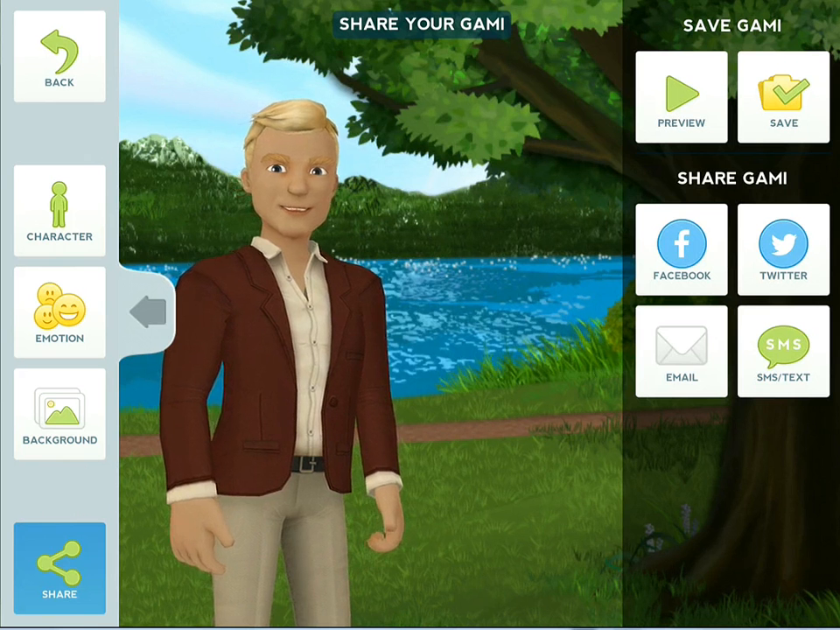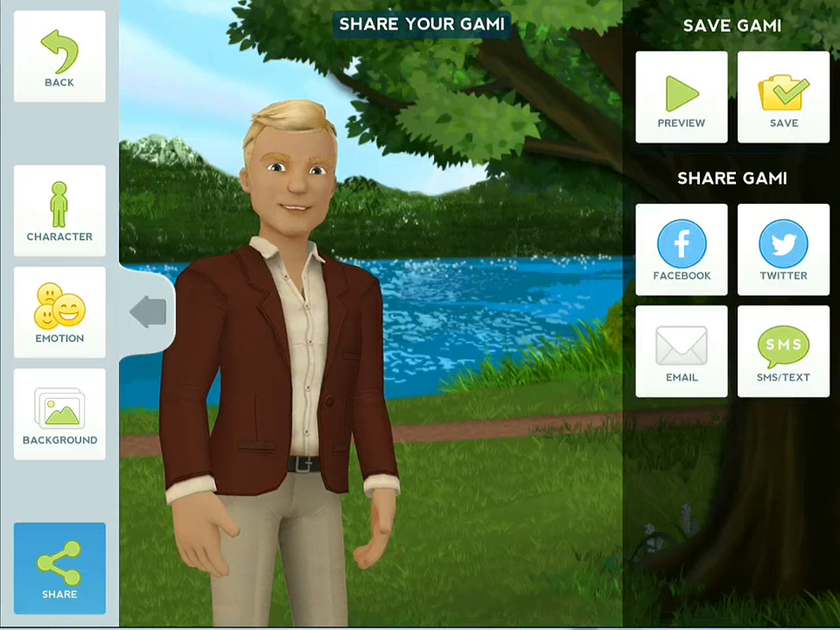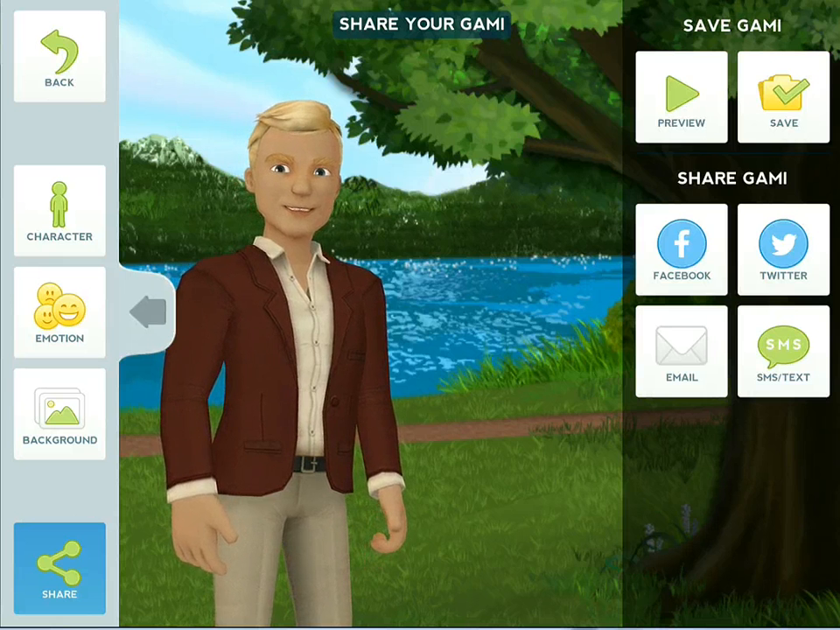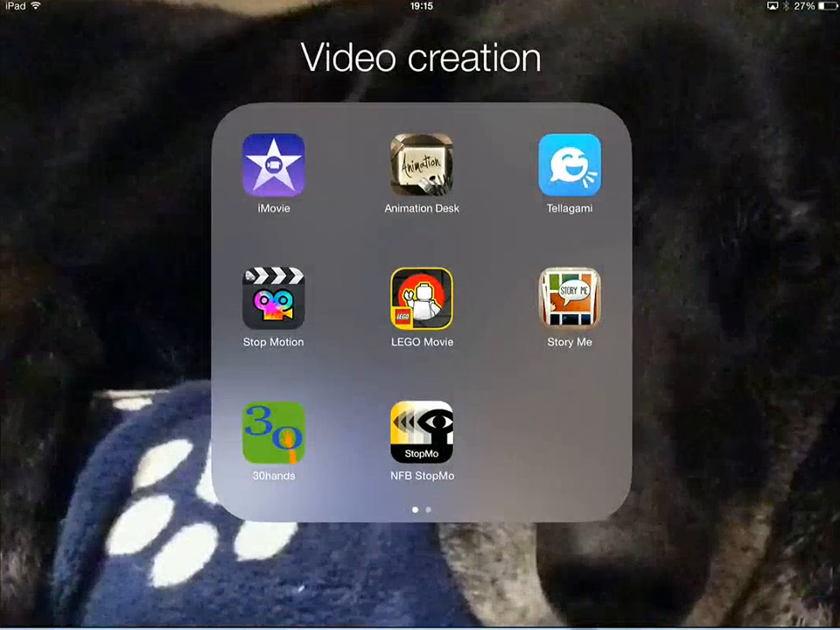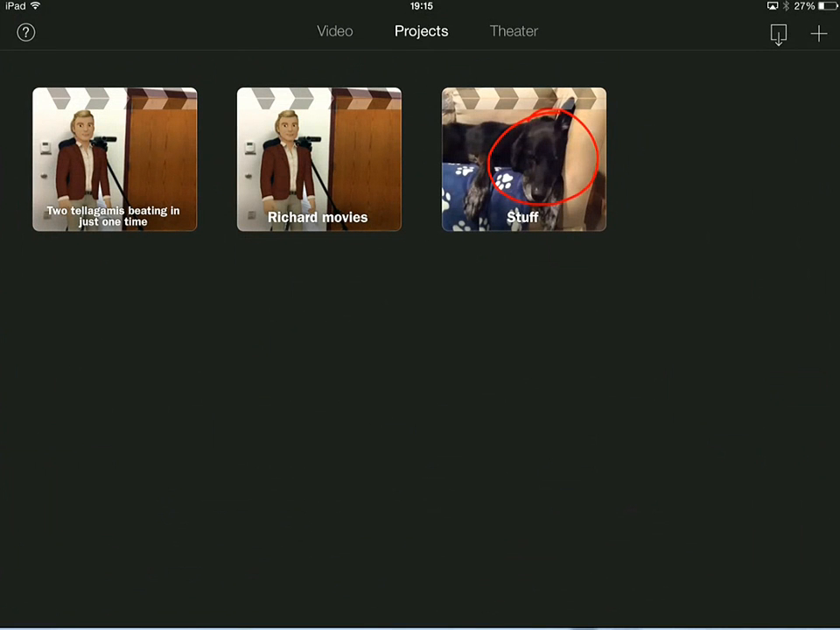Alright, so now I want to string my Tellagami scenes together. I've got a bunch of them saved on the camera roll of my iPad. Let's see how we can do that. So I'm going to use iMovie here. I'm going to go ahead and open up iMovie.